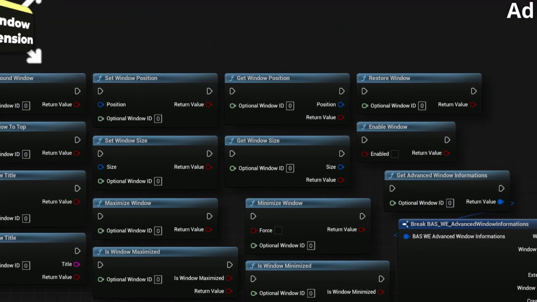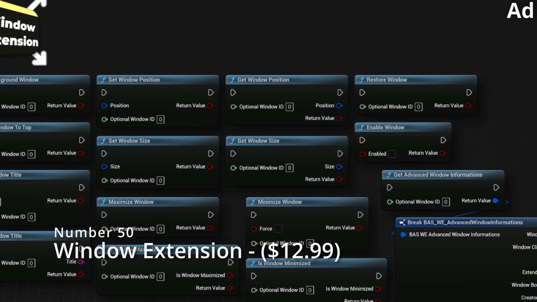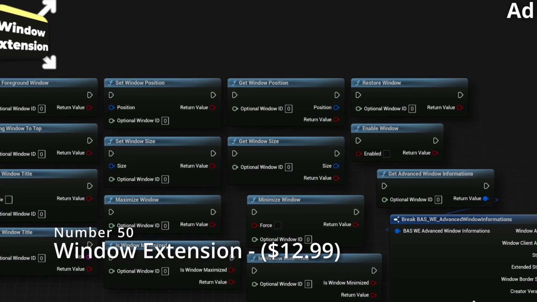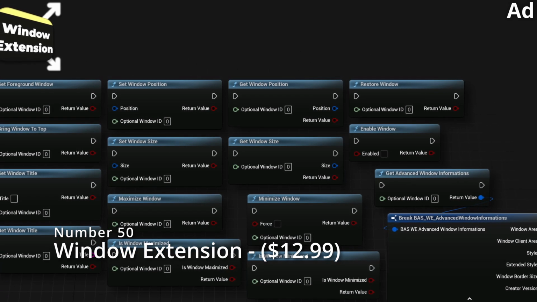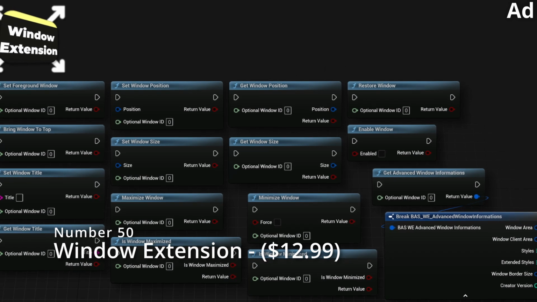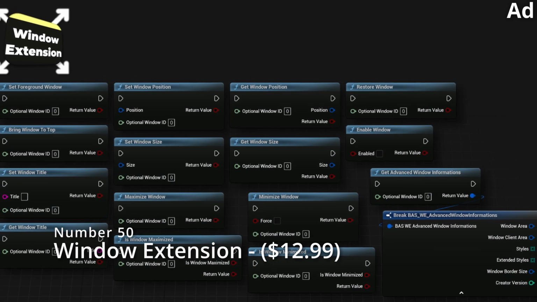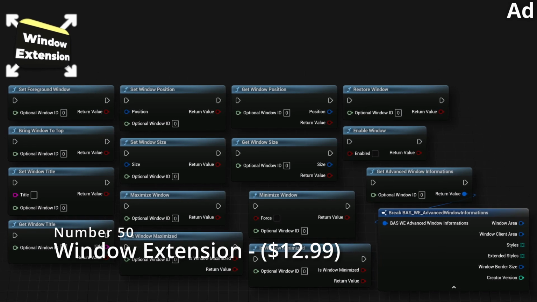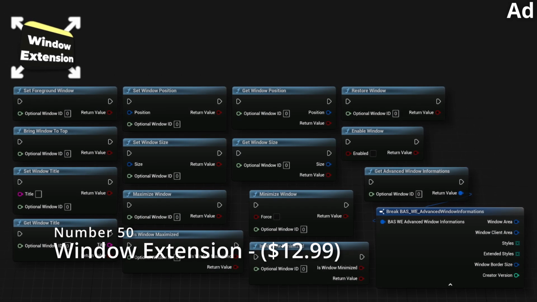Control your game's window with Number 50. Window Extension. This is also a plugin developed by me, and it allows you to control stuff like the window location, the size, the title and many more things. In combination with another plugin, you can even control the windows of other programs running on your computer, allowing you to create very complex computer programs, for example.